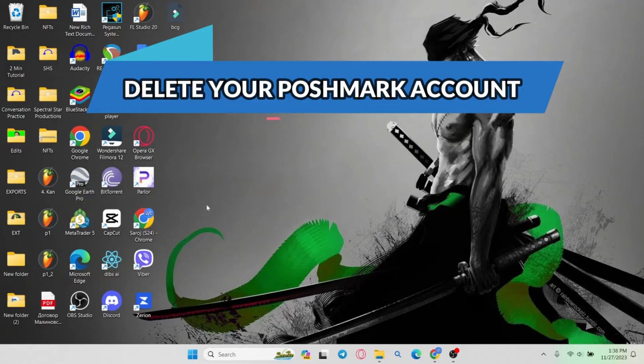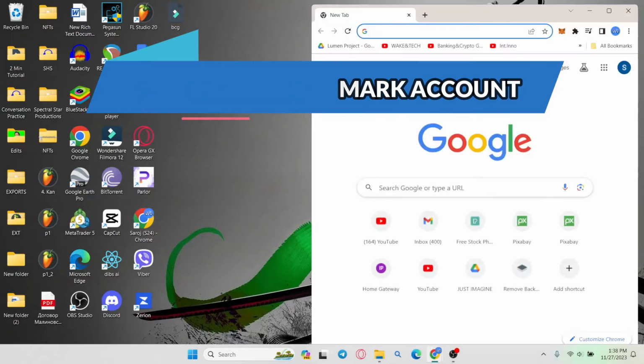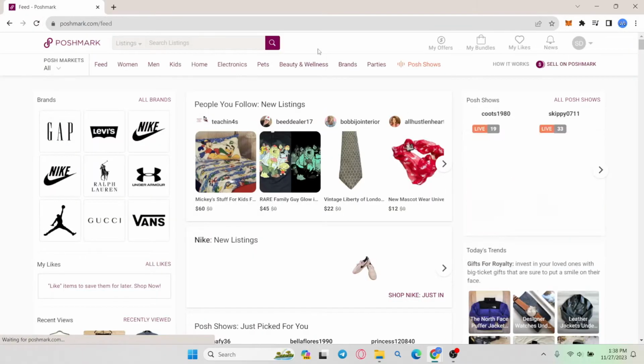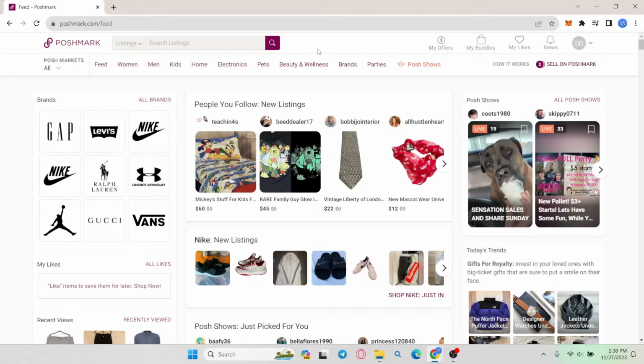In order to delete your account, first of all open up your web browser and then in the address bar type in poshmark.com and press enter. Now log into your account from the official website using your login credentials or your Facebook or your Google account, and you will be taken into this homepage.